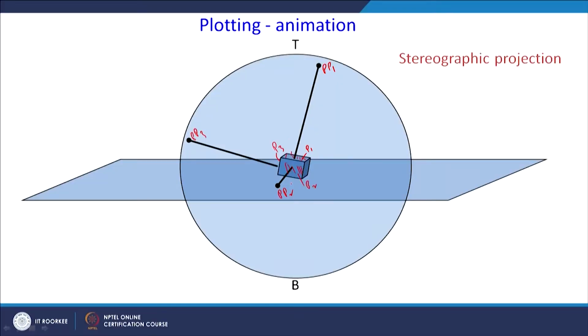There will also be normals to the 100 plane which will go in the southern hemisphere like this. But I am not interested in the normals which are going in the southern hemisphere, or the bottom hemisphere. I am only interested in the normals which are going in the top hemisphere.